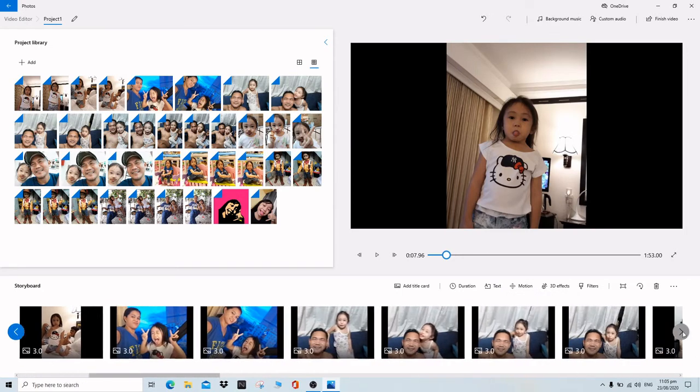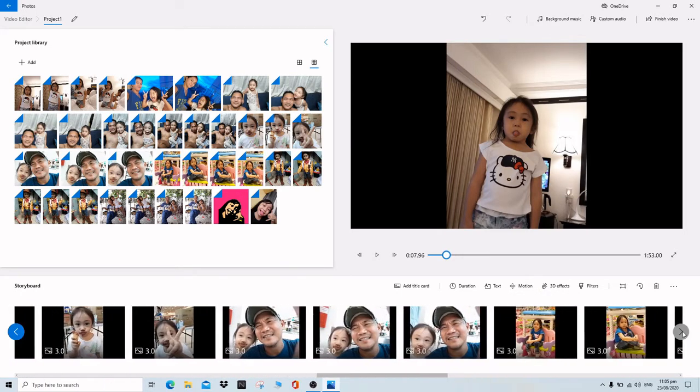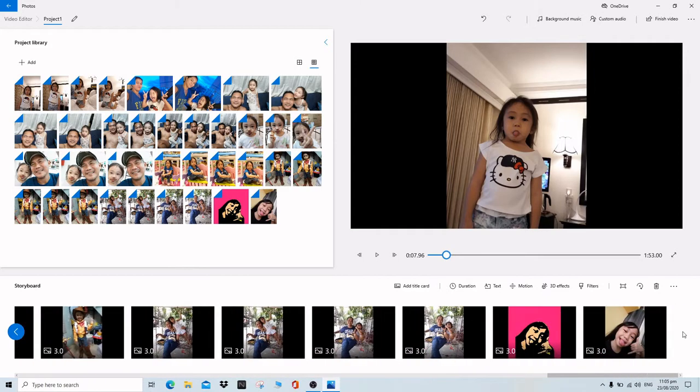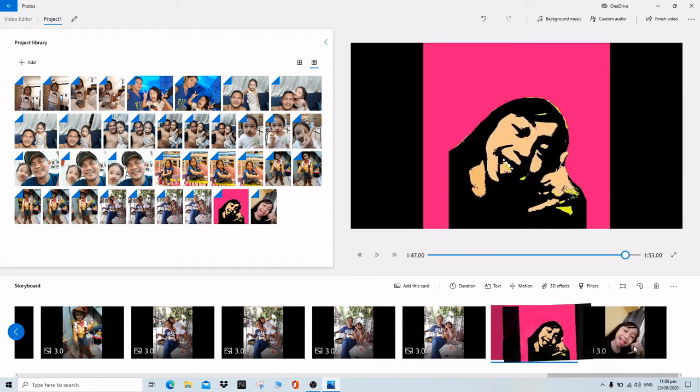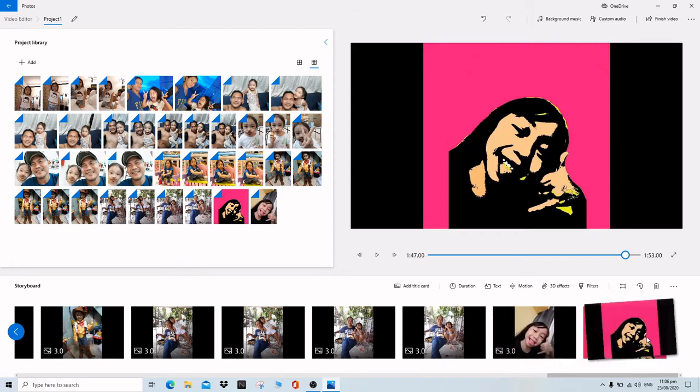Now we have a motion in a picture. Then let's go to the last photo. You can see here I want to switch this photo. I just click this one and drag. Okay, now it's already at the end of the storyboard.